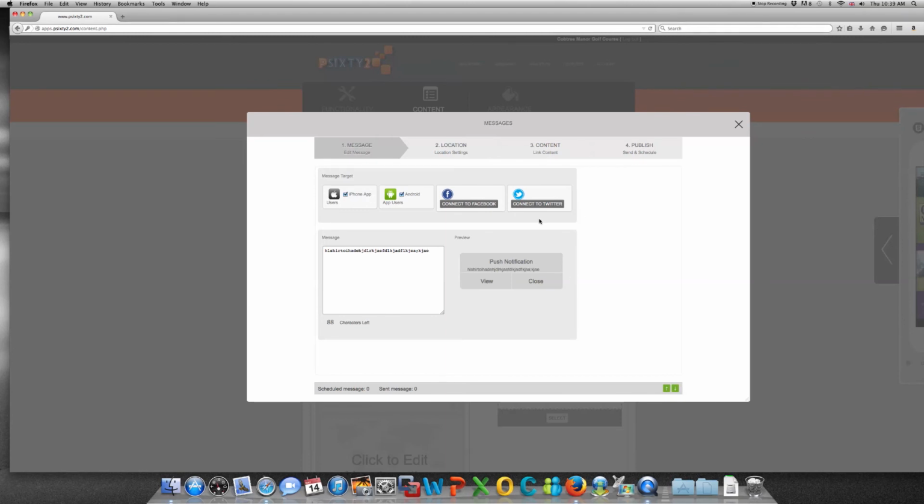Before we do that, you'll also notice here how we can target. We can target whether we're going to go for iPhone users or Android users. We can connect to our Facebook and we can connect to our Twitter. So not only will this message go to all our app users, it will also be populated directly into our social media. Just seamless, straight in. It really is a fantastic messaging feature.